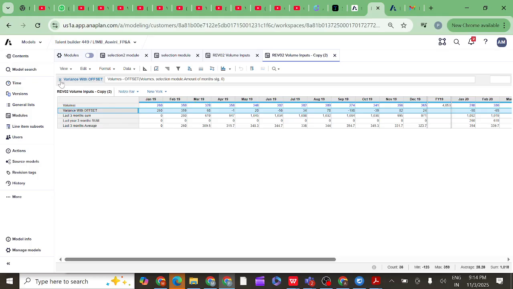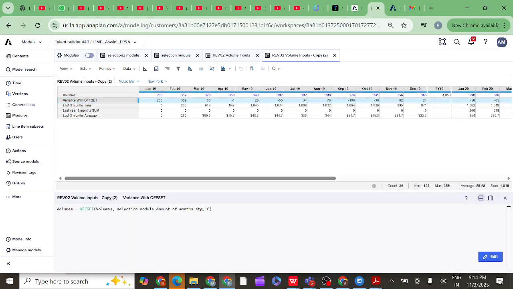In my formula, you can see I am referring to volume minus this line item, minus offset of volume. You can see how many months back data I want to see. From the selection module, I am selecting this one. So this 0 is just the offset syntax. That's it. 0 is nothing, just offset syntax. If you are searching for anything out of our time range, you get the 0. 0 is nothing, it is logic here.